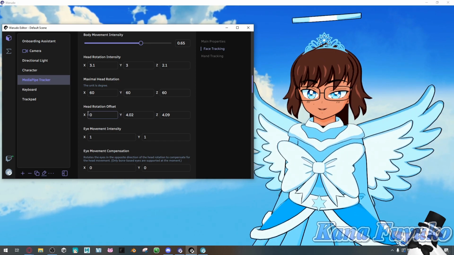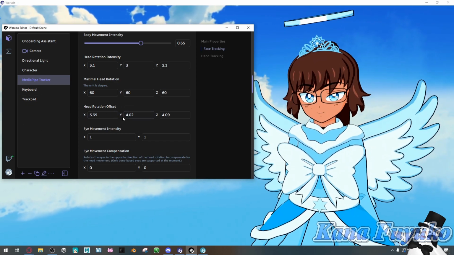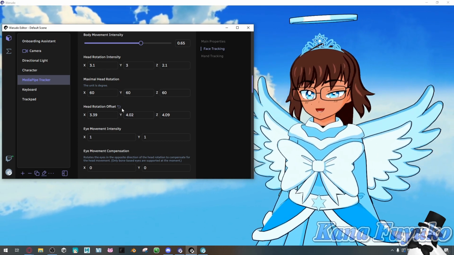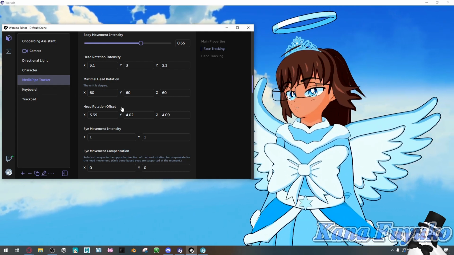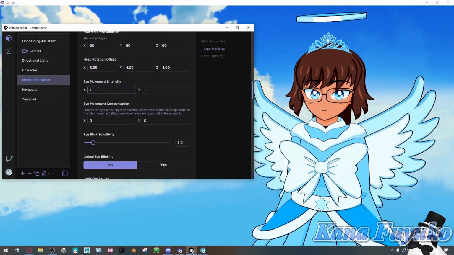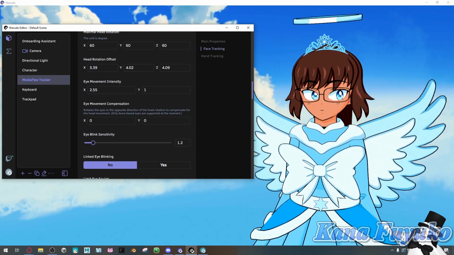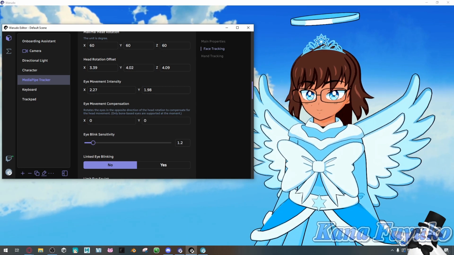But again, it depends on if you want it. You don't have to. I would be a little careful with offsets because sometimes it can be a little weird. But either way, you can set it up, of course. Eye movement intensity. This is highly recommended if you're going to utilize eye bones, because it can actually add more movement to your eyes when you look around, basically.